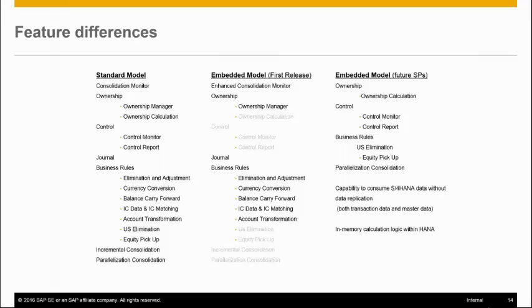And besides this one, when we talk about real-time consolidation, we will also have to do some further improvement for the embedded model for consolidation, which is the capability to consume S/4HANA data without data duplication. It's a very important concept to achieve this so-called real-time consolidation. This will be related to both transient data and mass data. And we'll also like to push some calculation logic from the ABAP layer into the HANA layer to achieve better performance. So this is all in our roadmap right now, and we want to deliver them step by step to improve the consolidation capabilities in the embedded model. So this is the current situation.